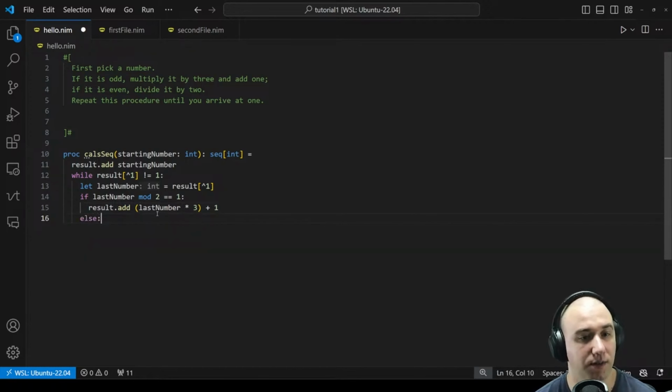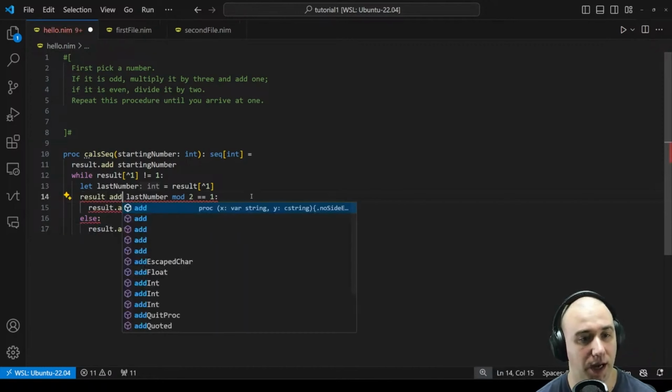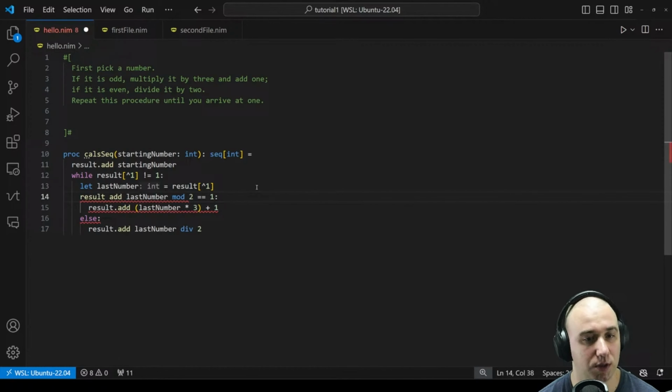And else, if it's not, we just divide it by 2. So we do result add, it'll be last number divided by 2. We already went through that, and we just keep going. So that's it. So let's just do the result add. I wonder if that will work with all those little things.